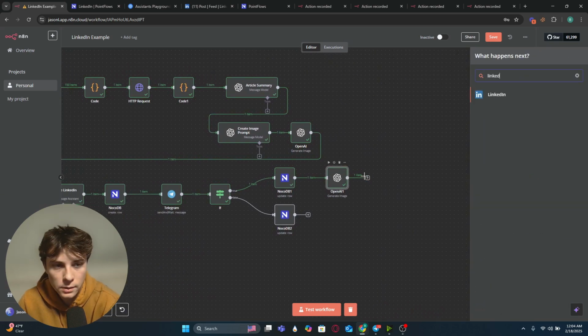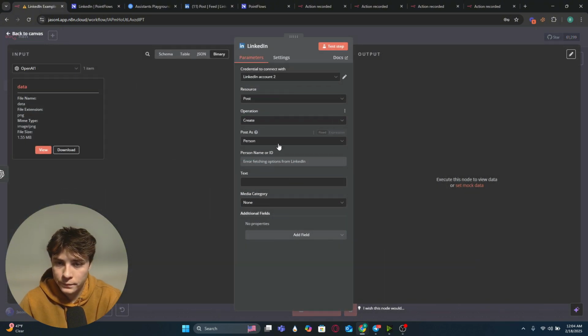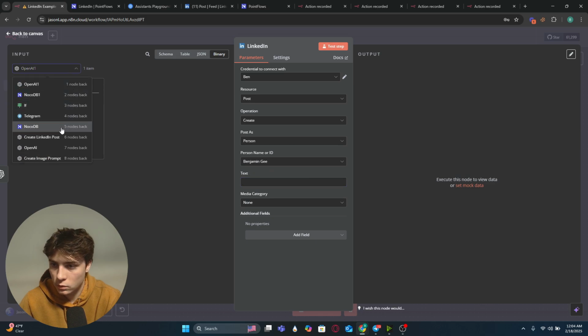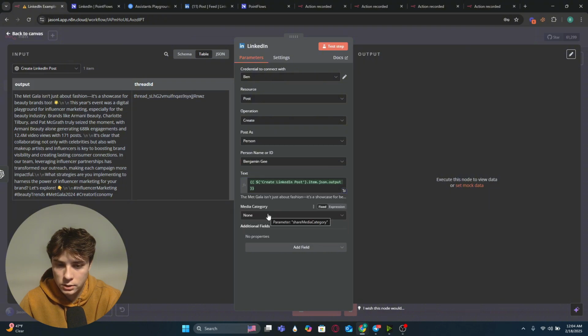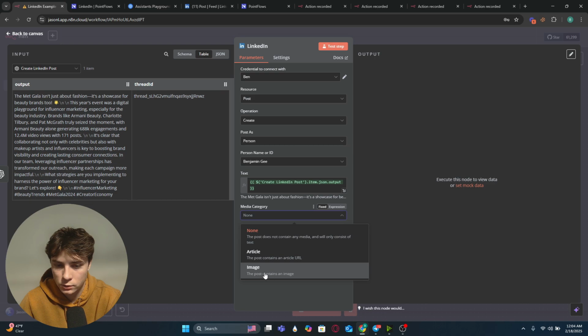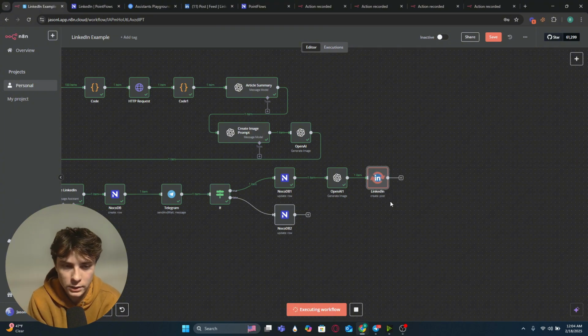So for the final step, we'll add a LinkedIn node to create a post. Just add your credentials. You can also change this to organization, but I'm just doing person right now. And what we'll do is make sure I have this on the right account. And then for the text, we're going to want to go to the node where we created the LinkedIn post and just put the output right here. And since this does contain an image, we're going to want to change this to image, leave everything else how it is. And if we test this, it should work. And that's the whole workflow.